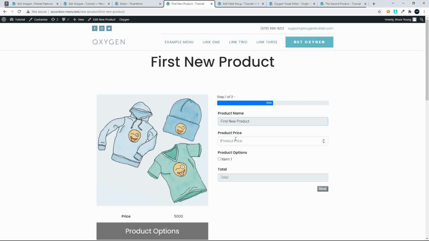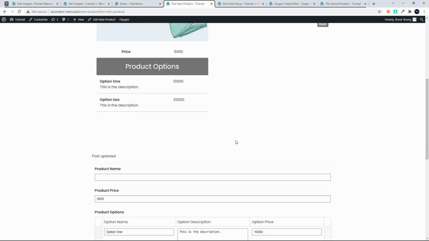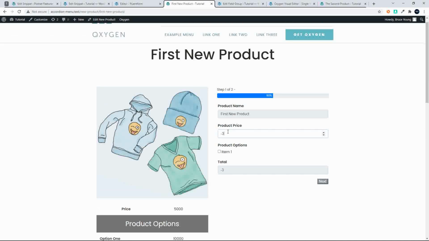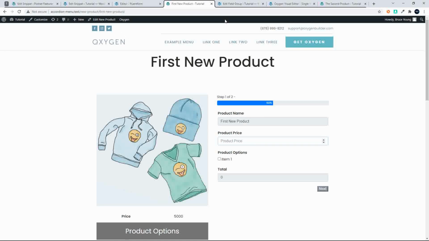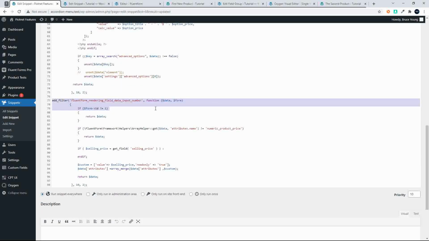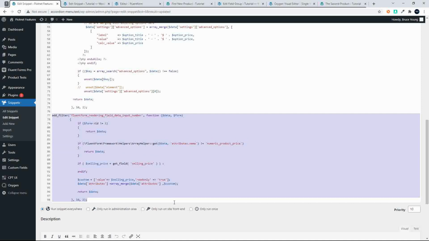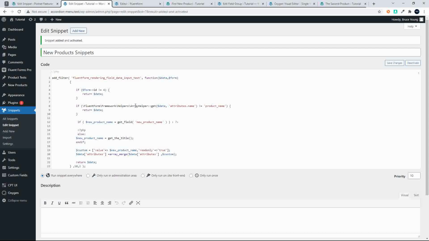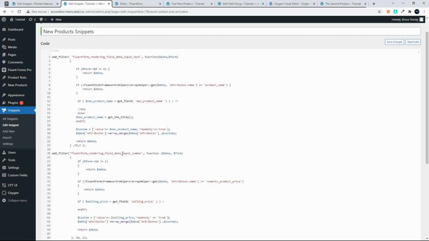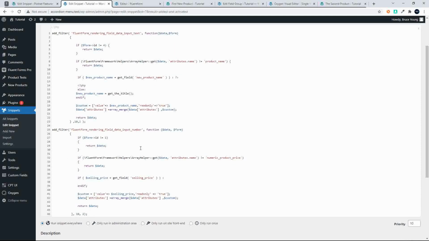Now what we're going to do is have a look at the product price. So we've already entered a product price here of 5,000, and at the moment the product price is editable. So let's go and see how we do that. So I'm going to head over to the form settings for the input number, and you'll see it works very similar to what we already have. So if I go over here to my snippet, now we're going to do the snippet for the input number. So the first one was the input text, and now we're looking at the input number.